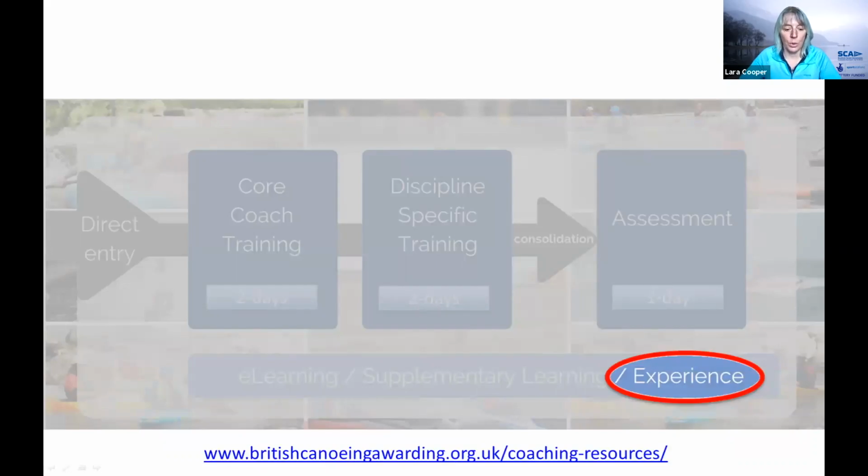Probably the most important part of the pathway to assessment is the experience you gain as a coach, paddle and look after others on the water. It should be no surprise that the best way to learn and develop as a coach is to coach.